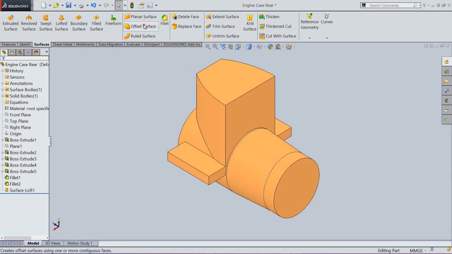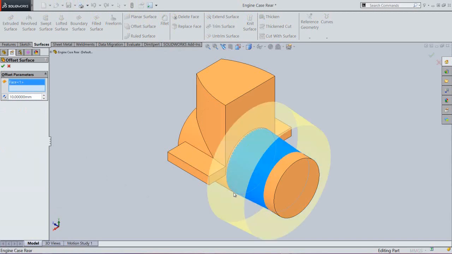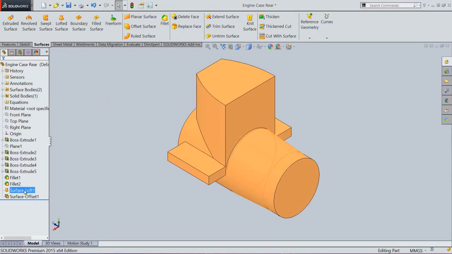Now we will activate the offset surface command. Select this lofted surface. Choose reverse direction and set the offset distance value 1 mm. Click OK. Hide the visibility of the surface loft and surface offset feature.